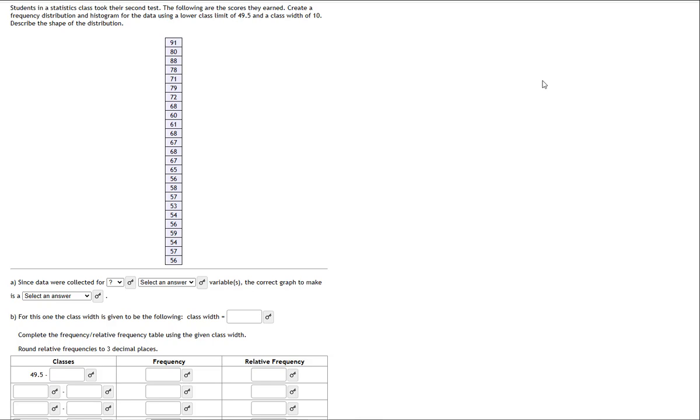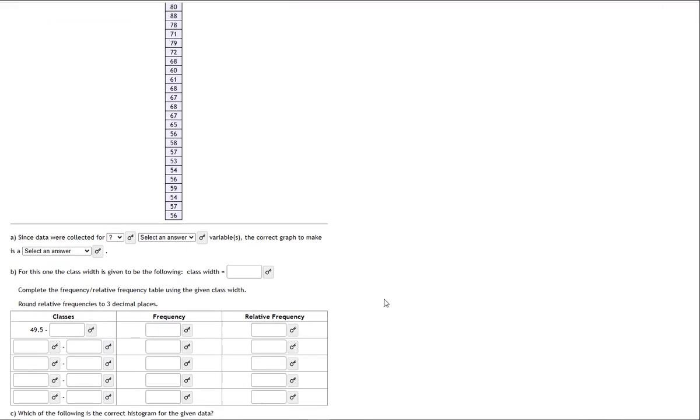Okay, let's look at a typical example of how to create these class intervals so we can figure out how much data is in each of our classes. So here's a typical question. They give us some data. They give us a starting point, and they want us to have a certain number of classes. In this case, I think they said 7.